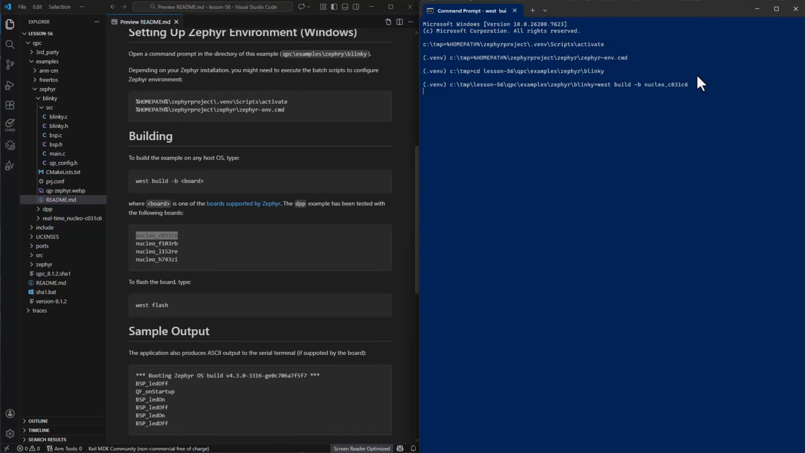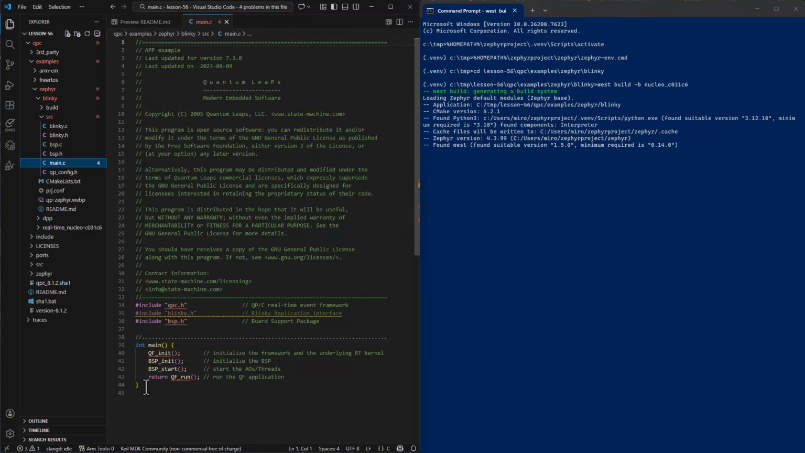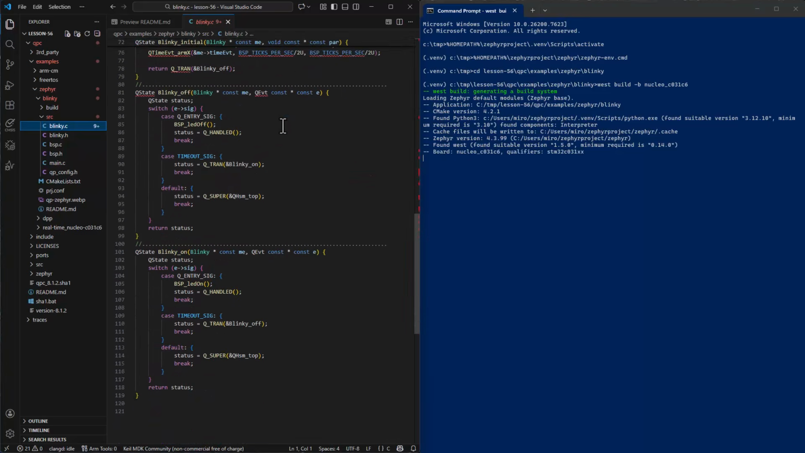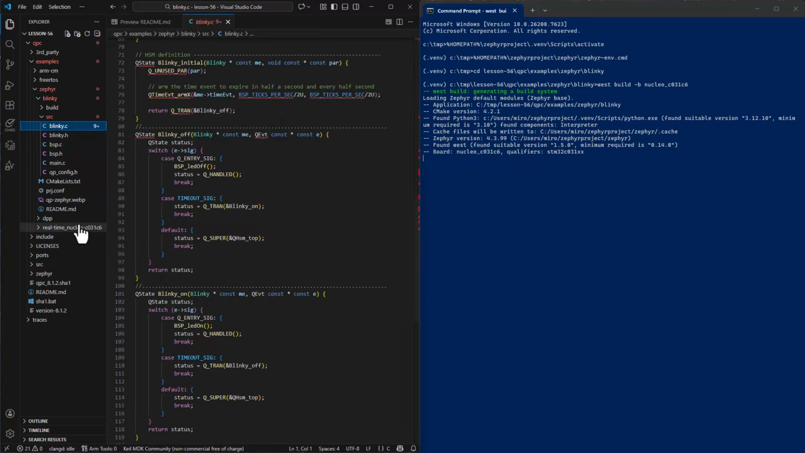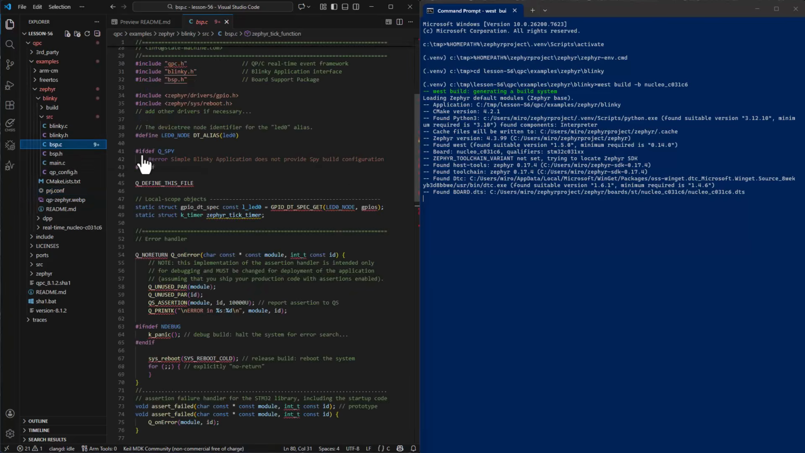Zephyr builds take a while, especially the first one, so in the meantime let's take a look at the Blinky source code by the Zephyr convention located in the src subdirectory. The main function is identical to all other QP applications. So is the Blinky active object and its internal state machine. This would work with any real-time kernel. The Zephyr specifics are limited to the Zephyr configuration in prj.conf file and the board support package bsp.c.